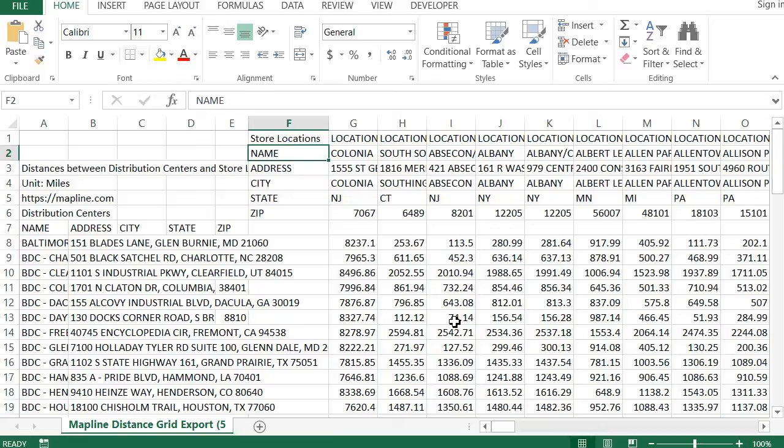And now if you look at it, I'm going to click here on this location. So this is saying that it is 74.14 miles from this location in New Jersey to this distribution center. And so anytime I want to find the distance between two points, I just find the intersection of that column and row. And that's how easy it is to use Mapline's distance calculator.